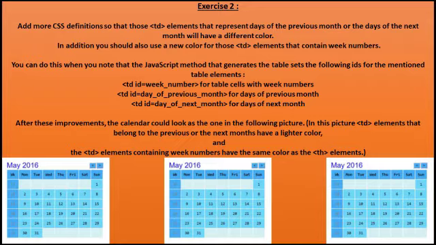You can do this when you note that the JavaScript method that generates the table sets the following IDs for the mentioned table elements. For table cells with week numbers. For days of previous month.